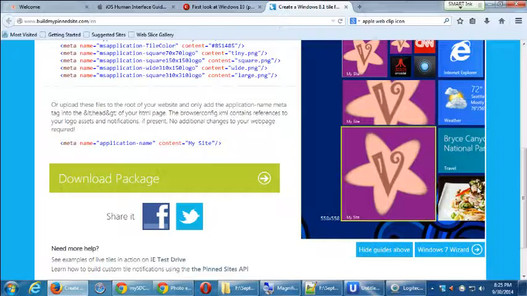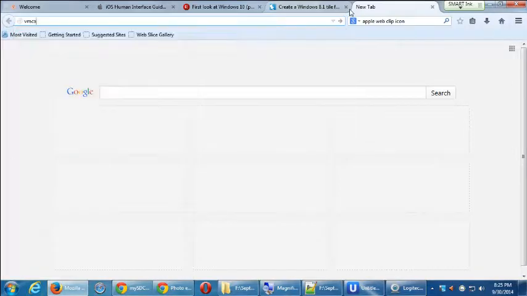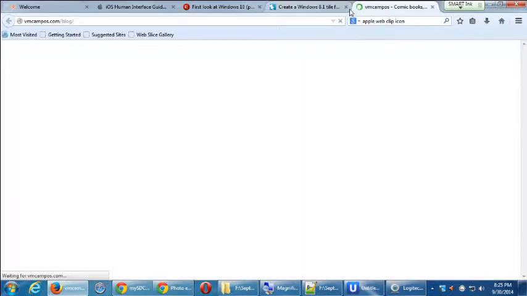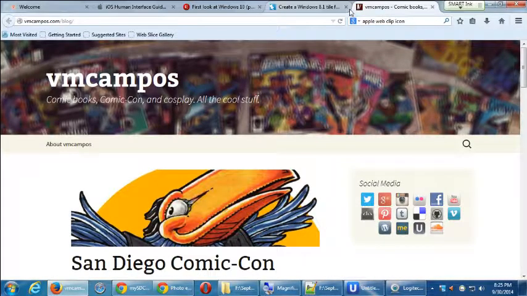And if you want to go through and set that up, it's a kind of a cool feature. I've got that set up on my blog. So if you do visit my blog, vmcompass.com/blog, on your Windows 8 device, and pin that site to your start menu, you'll get the dynamic notifications when a new blog post is loaded or updated.